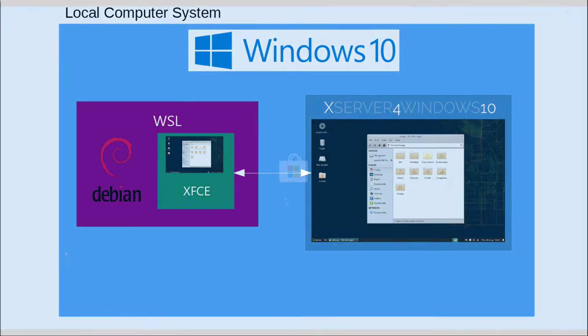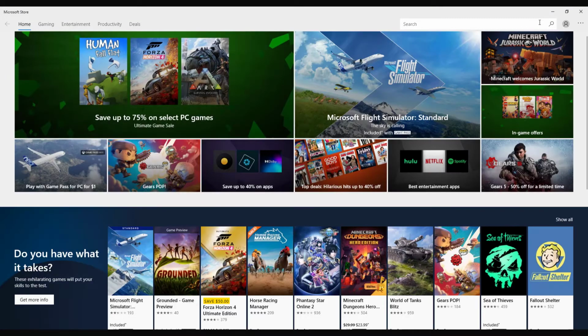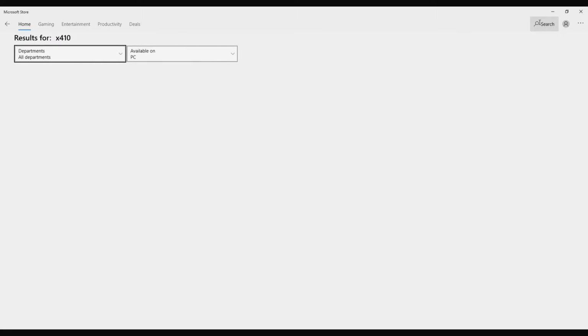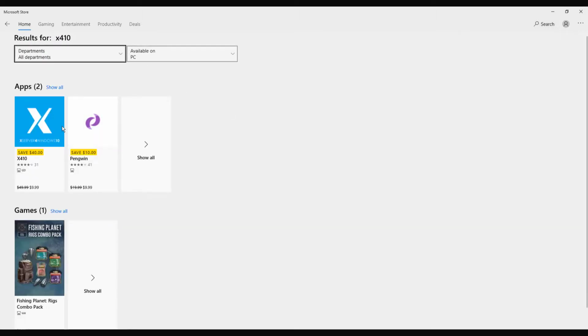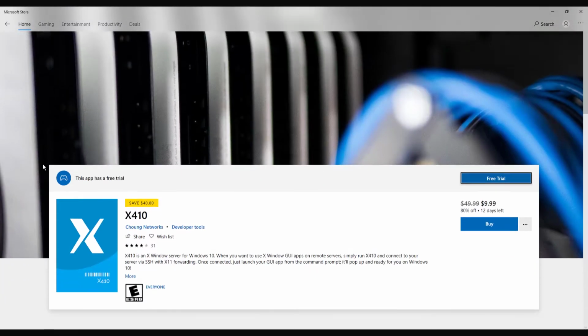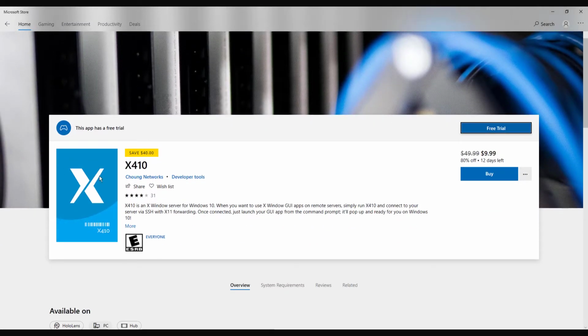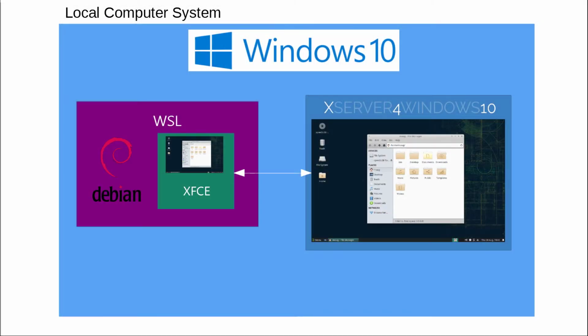In the first step, we need to go to the Windows Store and purchase the X410 software. In case you didn't notice, the name X410 is short for X Windows Server for Windows 10. This is a program that we will run in Windows, acting as a client that connects to your Linux server, and it will render the GUI elements for whatever Linux program that you're running. It's very similar to Remote Desktop.